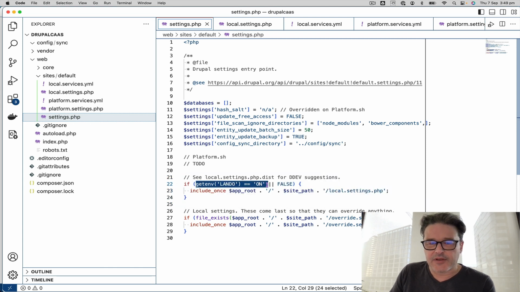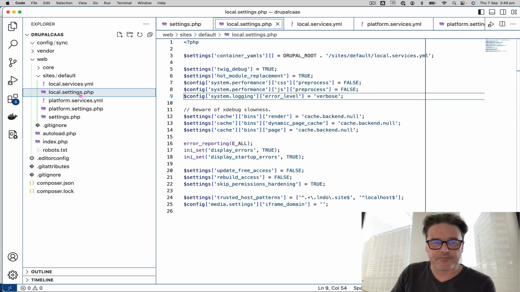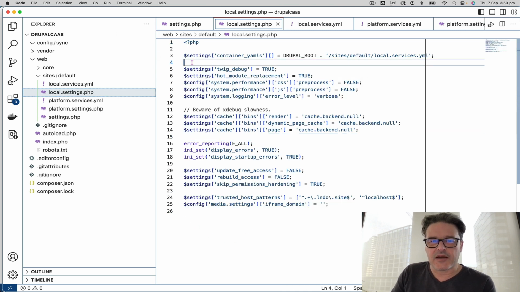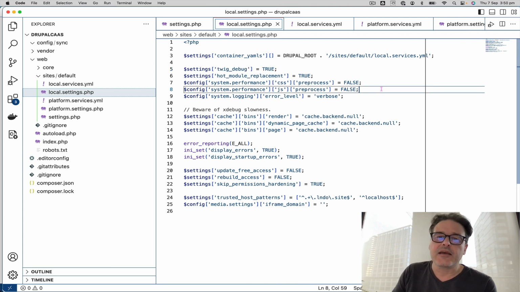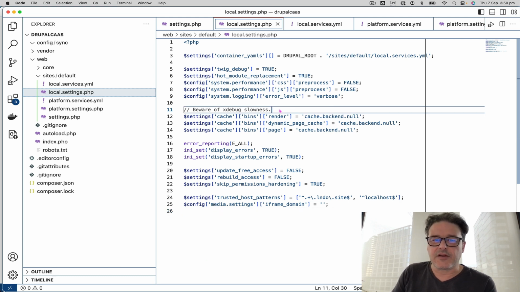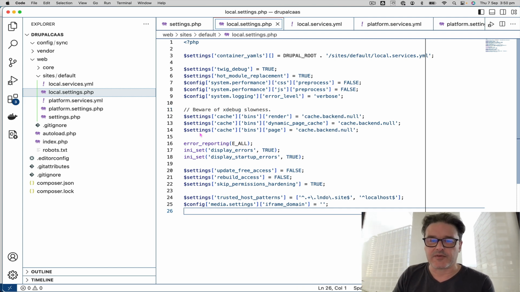I'm checking if Lando is enabled. However, I'm also preparing to do other checks here for other local development setups. And at the moment, I'm just then including a local.settings.php. And so this is my default local.settings.php. It does things like turn on twig debugging, doesn't pre-process files, null cache and stuff like that. I'll only keep the comments where I think there's something quite useful, but a lot of the time it's pretty obvious what's going on, or someone's going to get more information by reading the documentation.